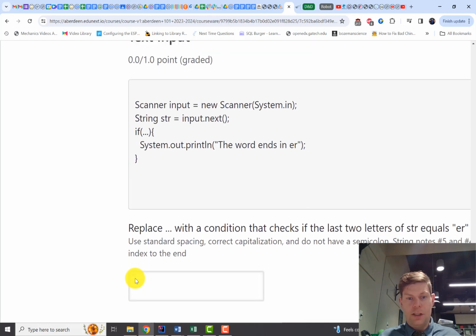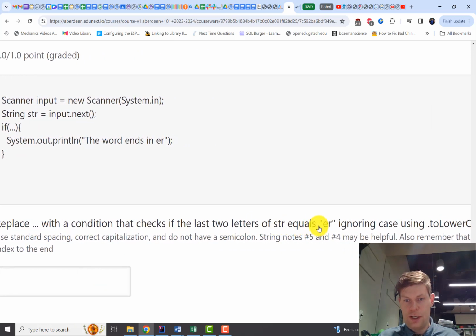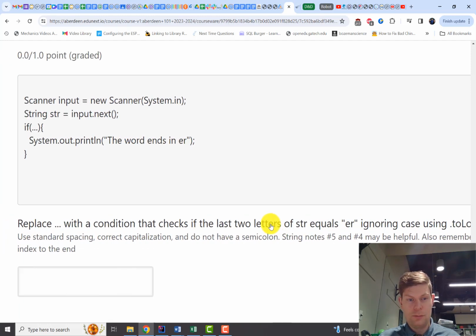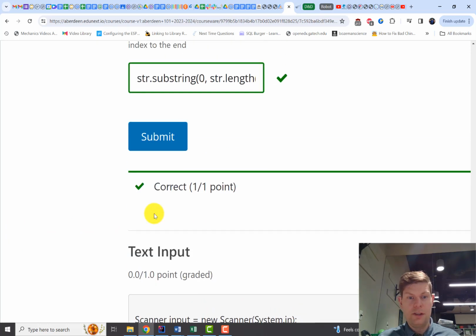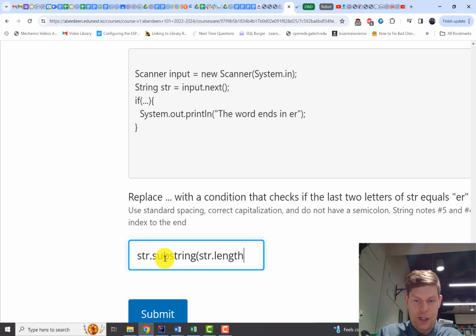3 more. So we want to check if the last 2 letters of string equals ignoring case, but we have to use toLowerCase, I think, unless I coded it differently. So we will start with str, which is the thing the user typed in. We want the last 2 letters, so that's part of a string, so we're using substring. If we want the last 2 letters, if we just give it the second last index, it'll go from that to the end. Second last index is the length of the string minus 2. So that's the index of the second last letter. We just give it that number. Substring will go from that to the end.